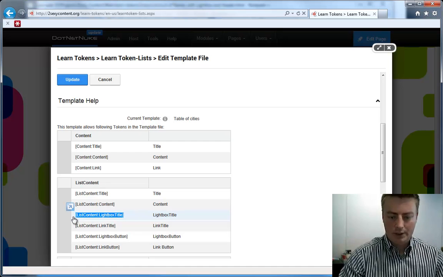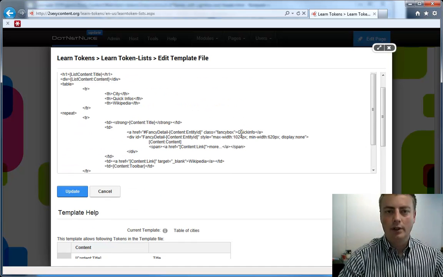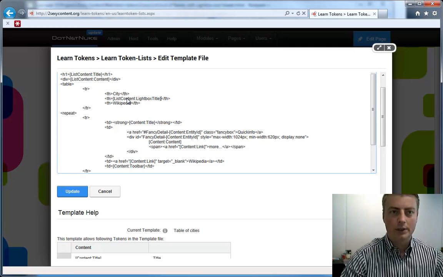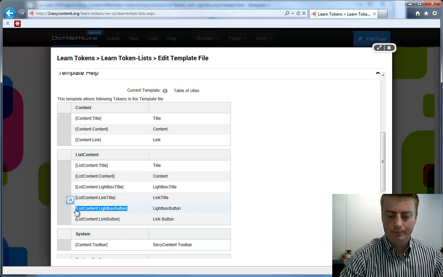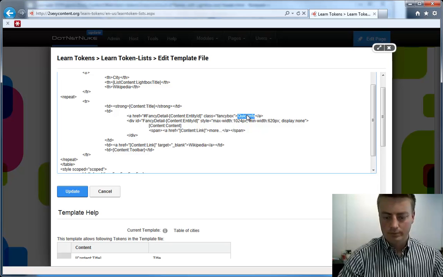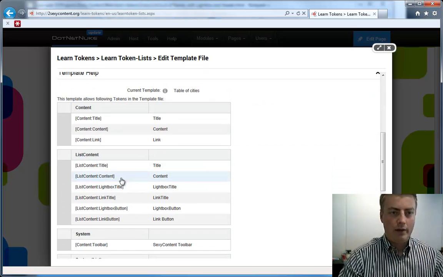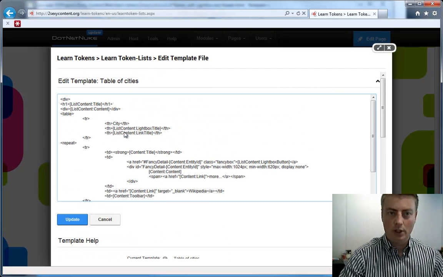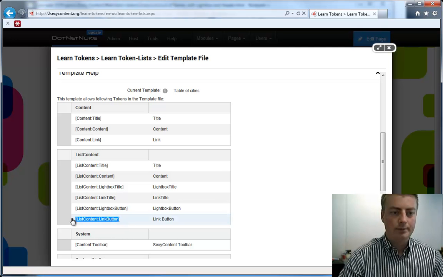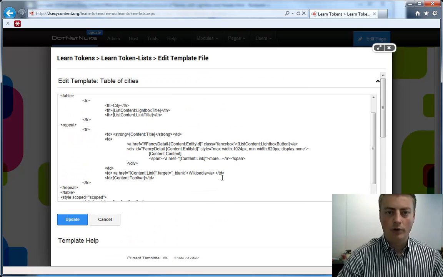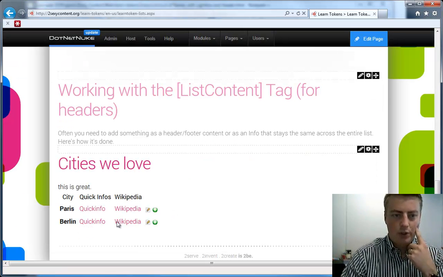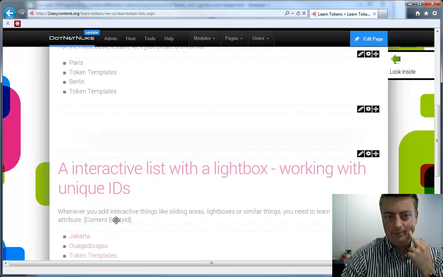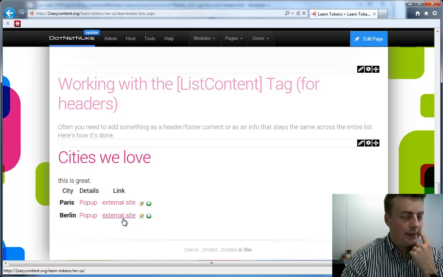Let's say we have the lightbox title, which we're going to put as the title here, lightbox title. And we have the lightbox button, which we have here. And we have the link title for, instead of Wikipedia, on top of the row. And we have the link button, again, for over here, inside the thing. So if I update this now, you'll see, pretty simple. These words should now be replaced with the ones that the editor added. And you see, it's very, very easy to do.